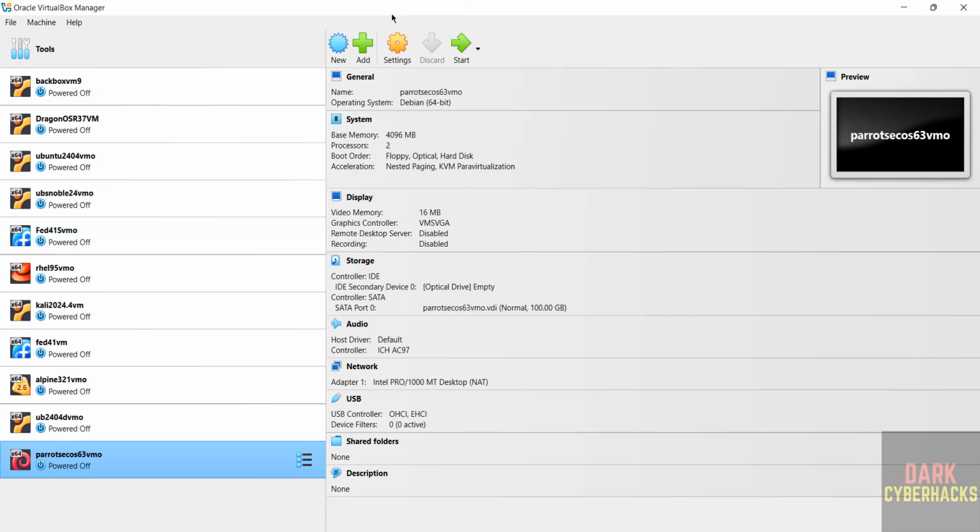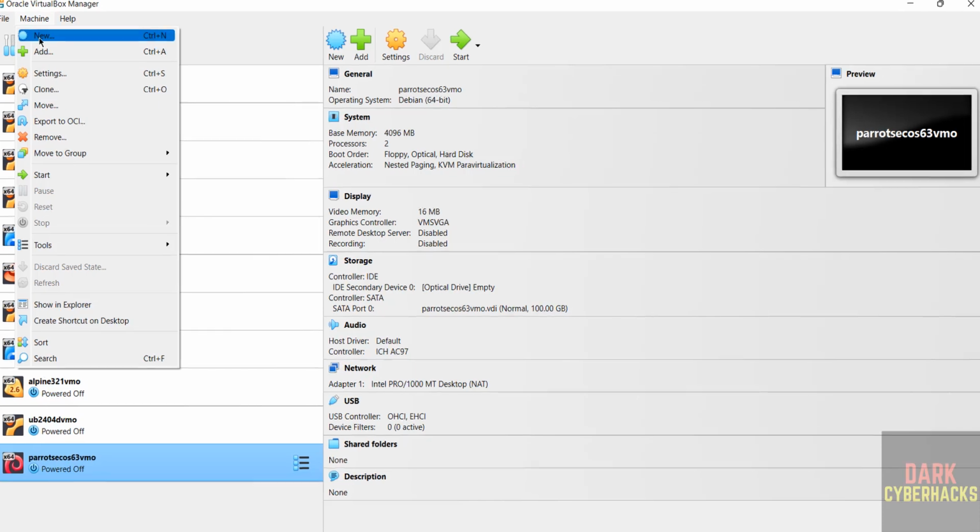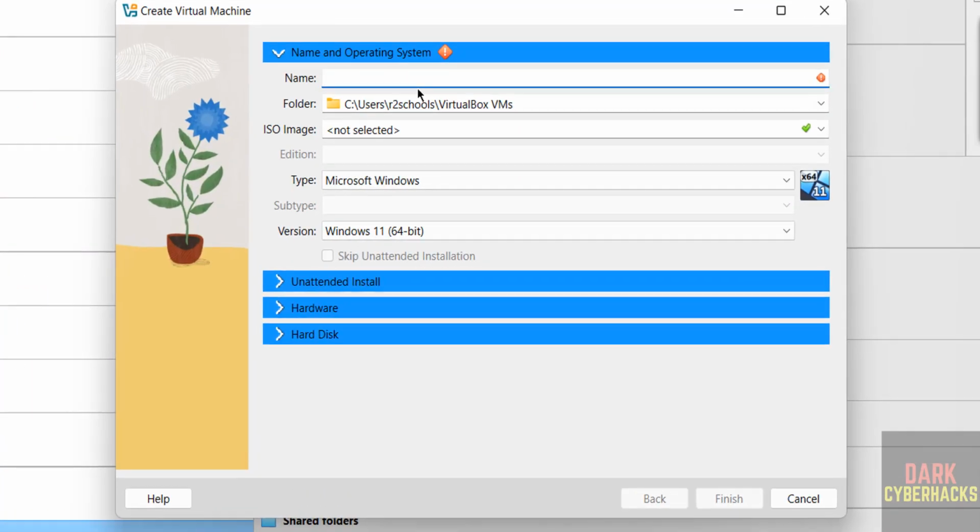But for Tails OS, click on New, or Machine and select New. Both are the same. Then provide the name for the virtual machine: Tails 612.